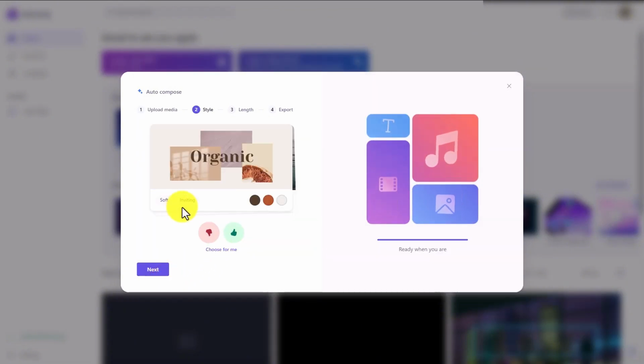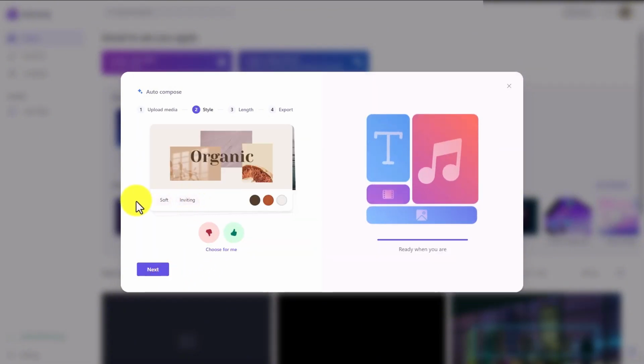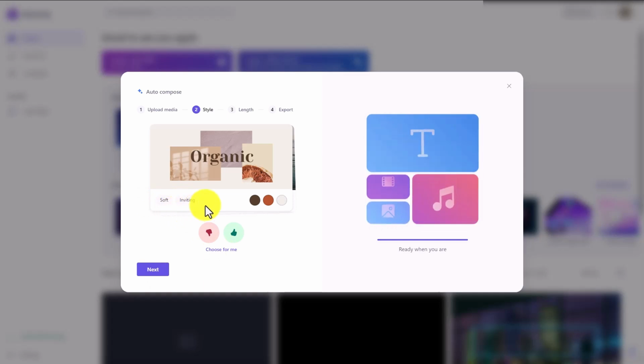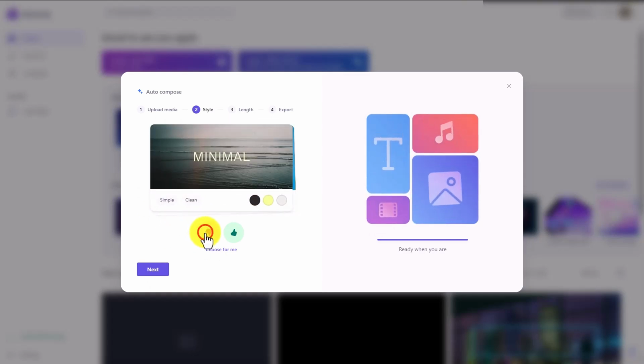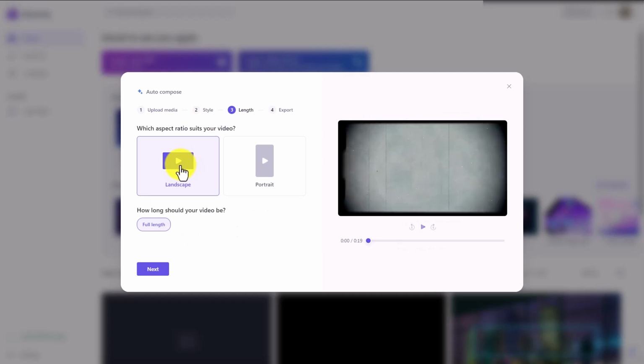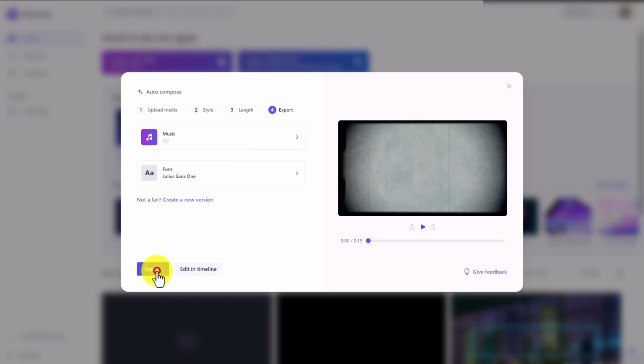Now what's going to happen is that Clipchamp will then give you the opportunity to choose what the style will be. And so you can choose the style. And then you'll be asked whether you want your video to be landscaped or full length. You can choose it. Once you do that, you can then click Next.